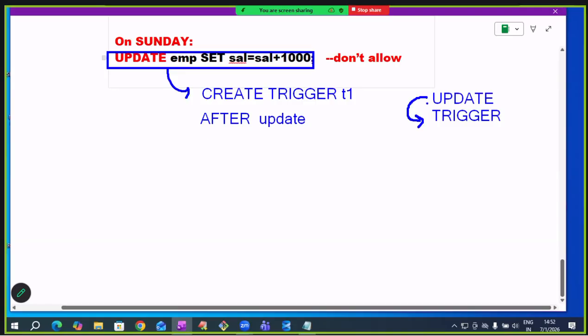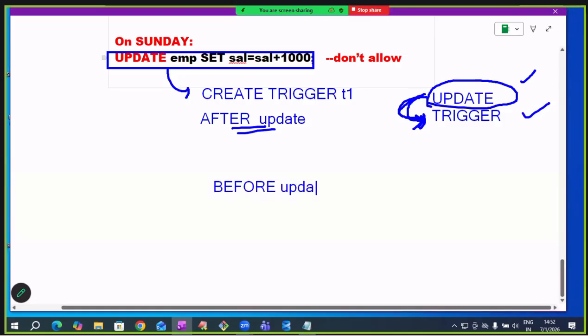After trigger means after performing DML operation, trigger code will be executed. After update, this trigger code will be executed. So first update, then trigger. Before trigger means first trigger, then update. Like this.